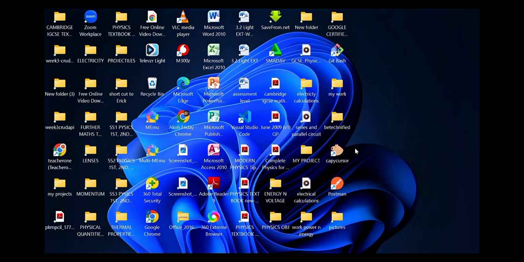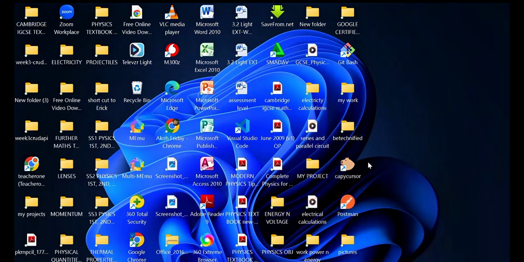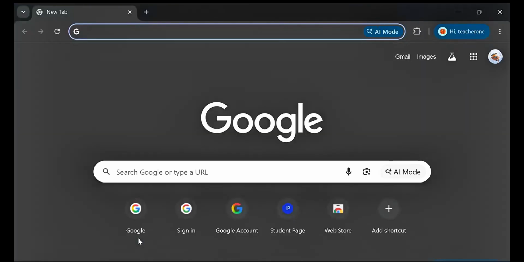Welcome to my desktop, and I believe at this point you have Google Chrome already installed on your device. Now, without much ado, let's quickly click on our Google Chrome. I will double click on it in order for me to launch my browser. And now we are in the browser environment. And you can see these 9 dots here. It's called our app launcher. So I will click on it.